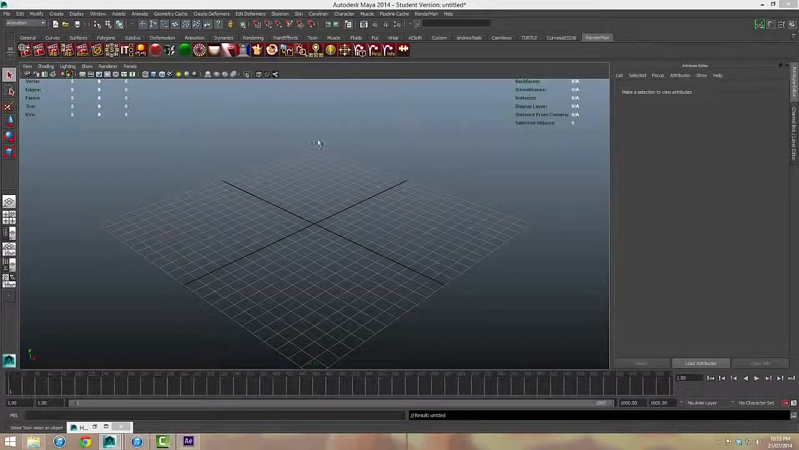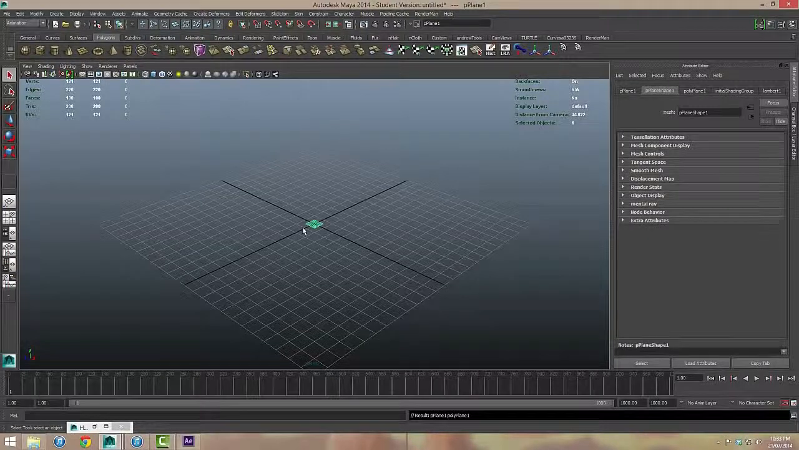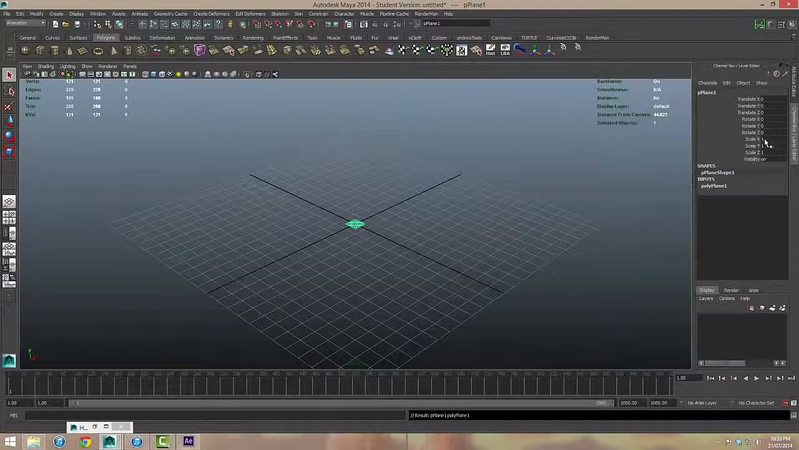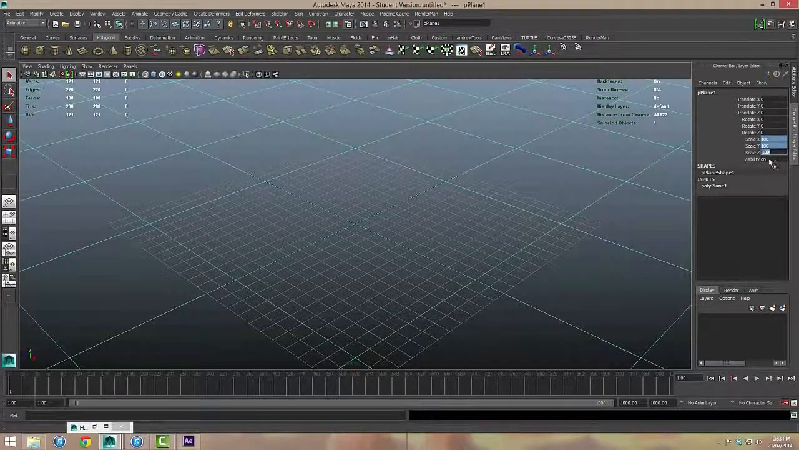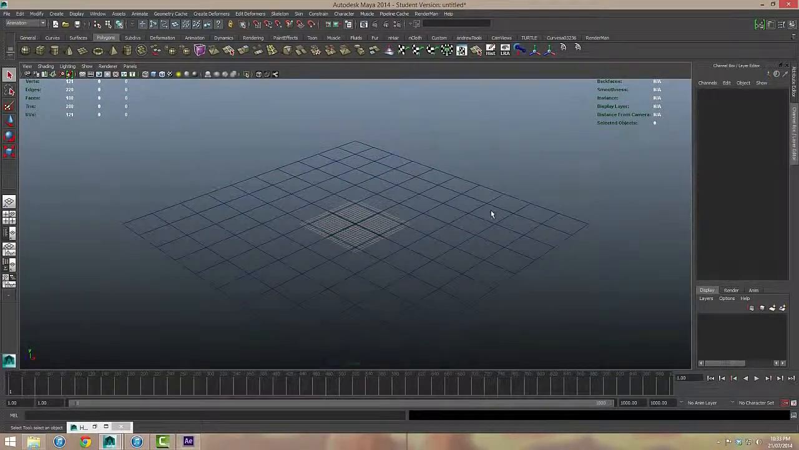The first thing I'm going to do, now being in Maya, is go to the polygons shelf and create a new polygon plane. That's going to come in really small. I'm going to jump over into the channel box and change the scale to 100 in all channels. What this means is we've now scaled up this plane to be 100 centimeters by 100 centimeters, which is a meter squared, or the equivalent to a real Minecraft block.